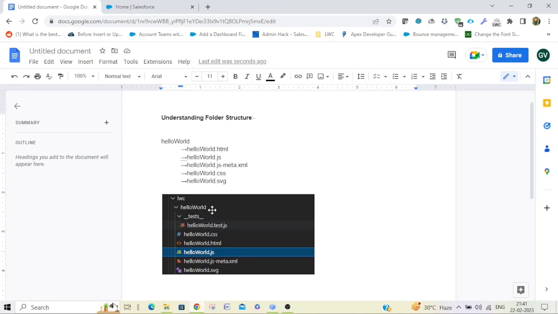Here our component name is hello world. That's why we have used helloWorld.test.js. And we'll see more about this test framework in our upcoming sessions. Today, we'll go into all the other files in detail, like the HTML file, JavaScript file, CSS file, SVG file, and JS-meta XML file. And at the end, we'll understand some of the naming conventions that we need to follow while creating LWC components.